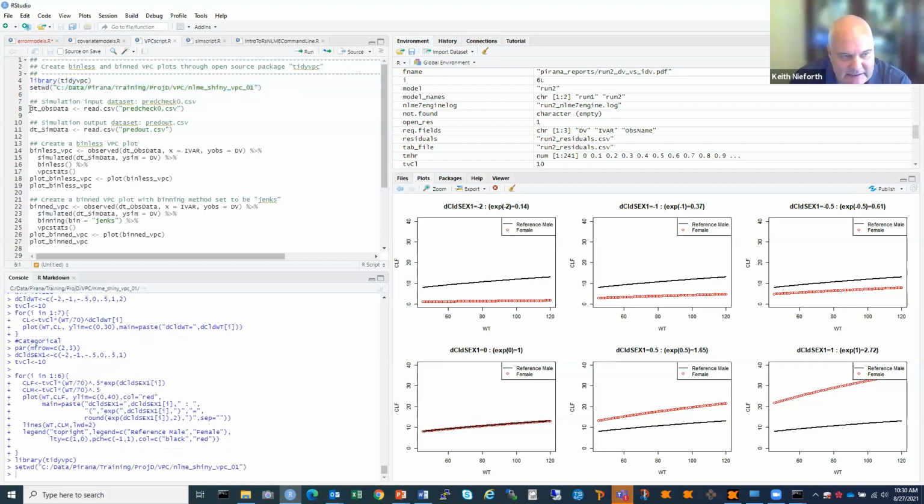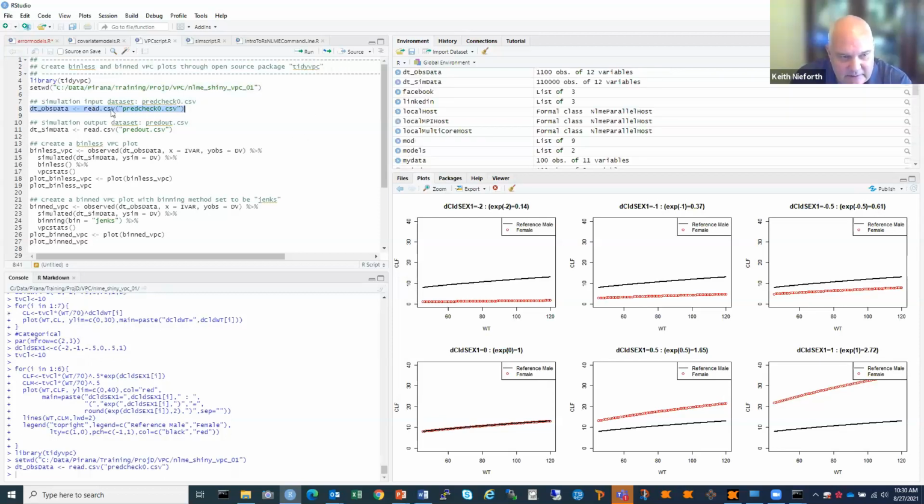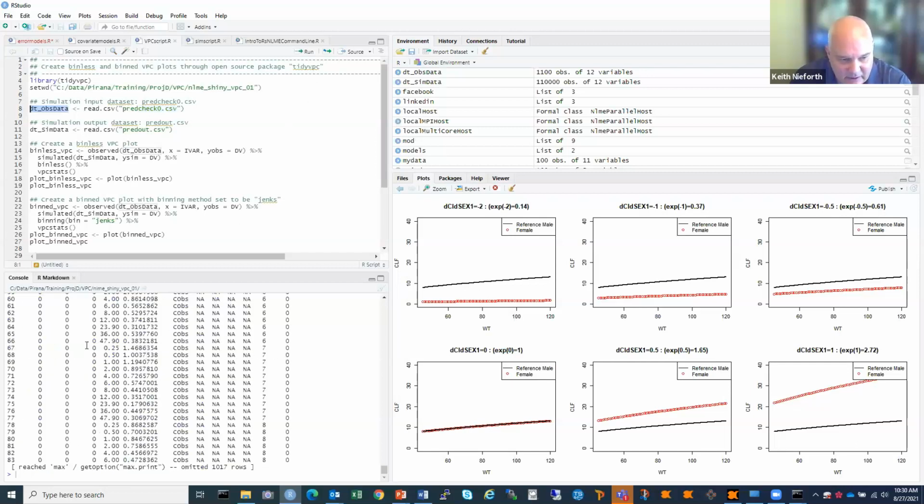I'm going to read a data set that I'm going to call DT-OBS data. Read CSV, pred check. We've seen read CSV before. So now I have my observed data set. It's brought into R. Here it is. I'm going to do the same thing for my simulated data set. And then I am going to create a binless VPC plot using syntax that's associated with the Tidy VPC package.